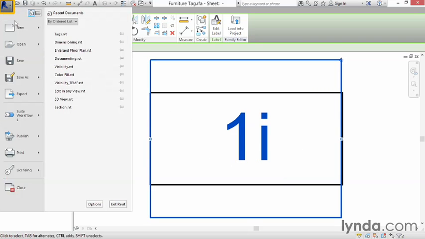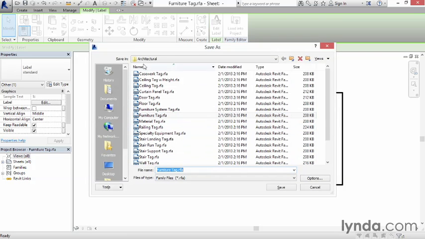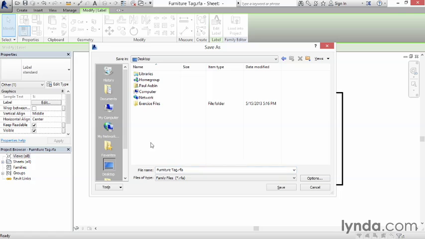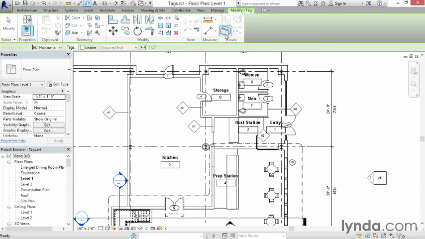Best practice says you ought to go to the big R here and do a Save As and give this a new name. Now, you can put it in your library folder, which is where it went to by default, but I'm going to put it in my exercise files. And I'll just call this furniture instance tag to distinguish it. Click here to load it back into my project. That takes me back to this level 1 floor plan.